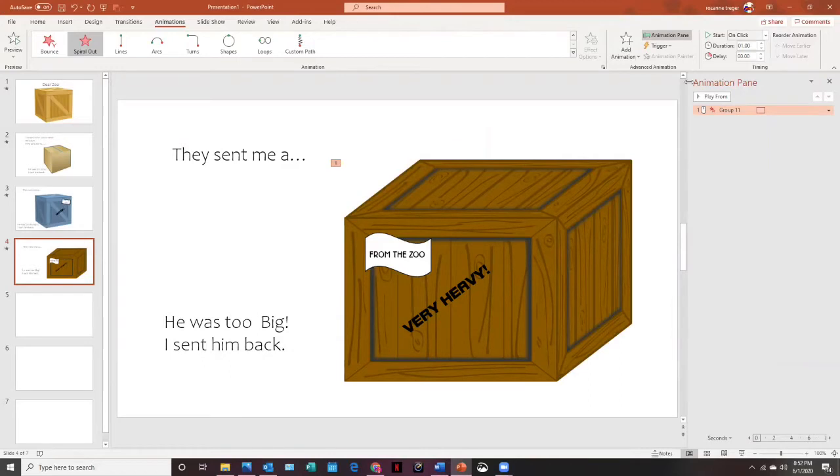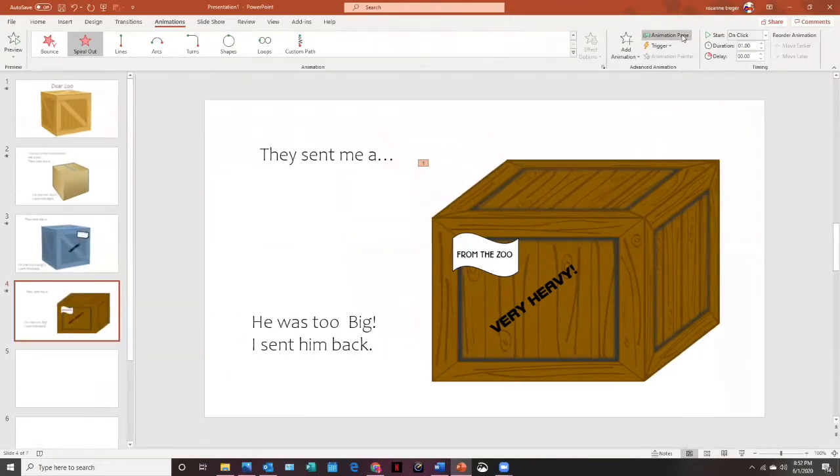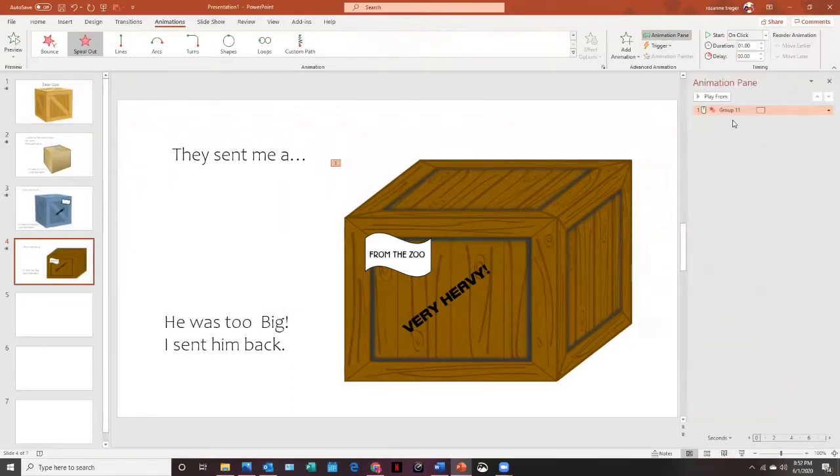Now, the next thing we need to look at is the animation pane, which is brought up by clicking on animation pane at the top there. And that shows us the identity of each picture or text box on the slide. This picture here, this group picture of three things, its identity is group 11. So we need to tell the system when the animation is going to be triggered. So now that we know that this is group 11, we're going to identify the trigger as when the reader clicks on group 11. I also want to add a sound effect to this animation.